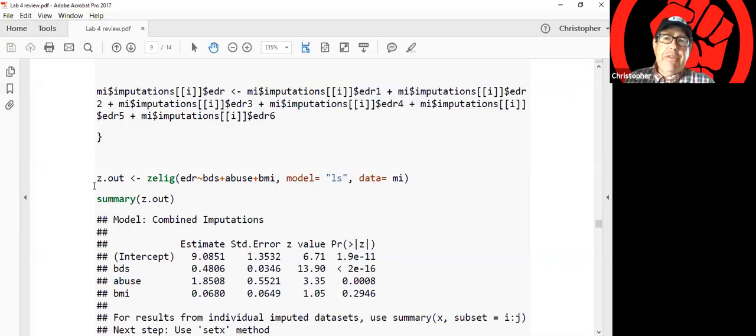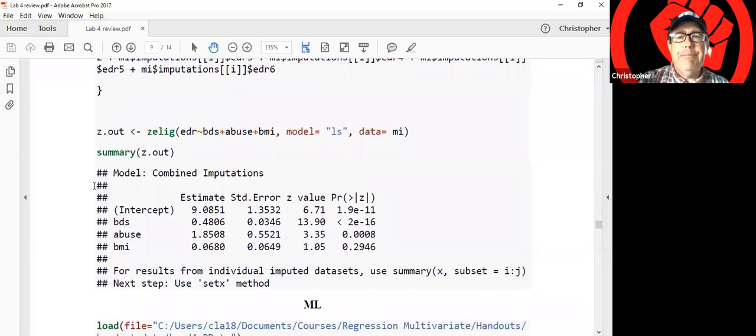You could also do this with the mice package. I go back and forth as to which I like. I kind of like mice better, but Amelia runs a lot faster.